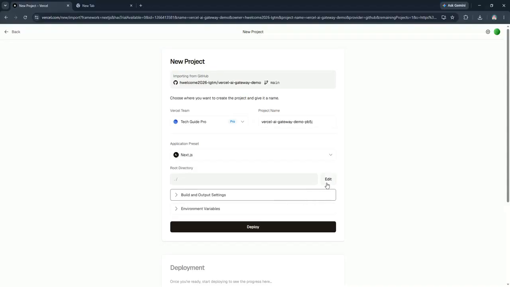Now, you need to configure the deployment settings. Review the build settings and make sure everything is correct, like the build command and output directory. You can change these settings if necessary. Once everything looks good, click on the Deploy button.